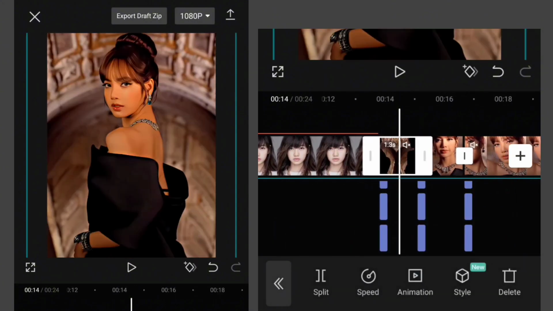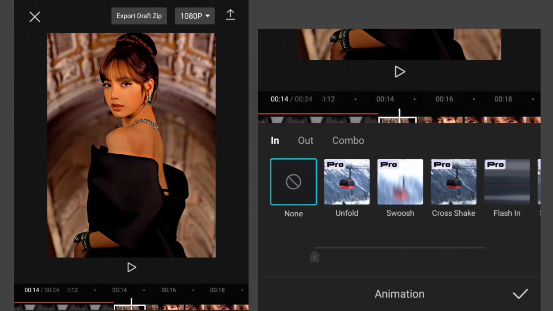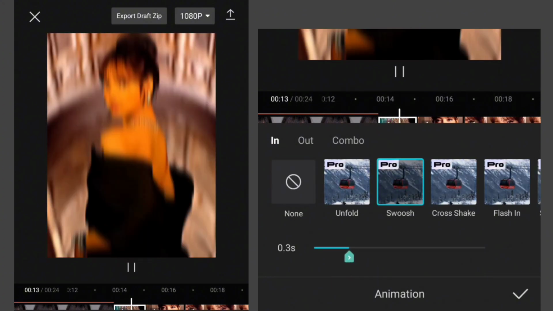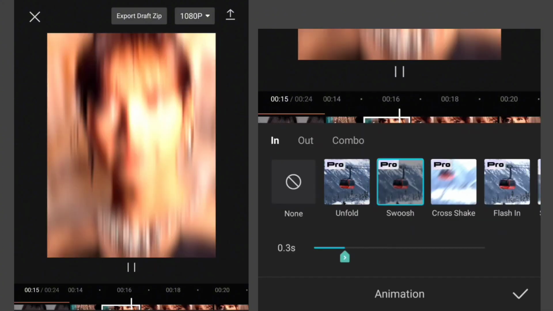Again, go to the first clip and then go to animation and select swoosh. Select its duration 0.3 second. Apply to all clips.